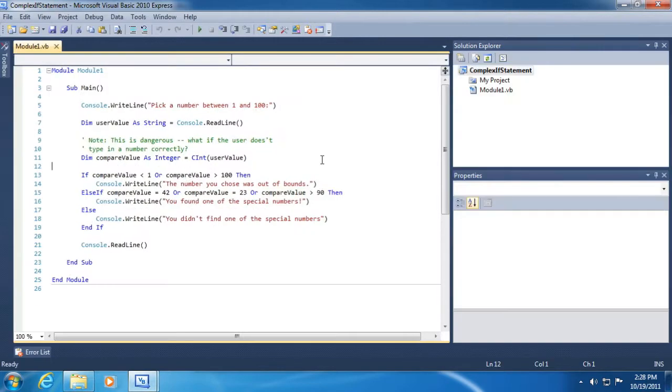And here I'm going to show you how you could use an if statement to enable a more complex evaluation. Here we're asking for a number between 1 and 100. If the user types in a value smaller than 1 or greater than 100, then we can say, well, that didn't work. It was out of the boundaries of what we asked for. So notice that we're concatenating two comparisons together using the OR keyword. We're doing the same thing here where we're saying if the compare value is 42 or 23, or if it's greater than 90, then you found one of our special numbers.